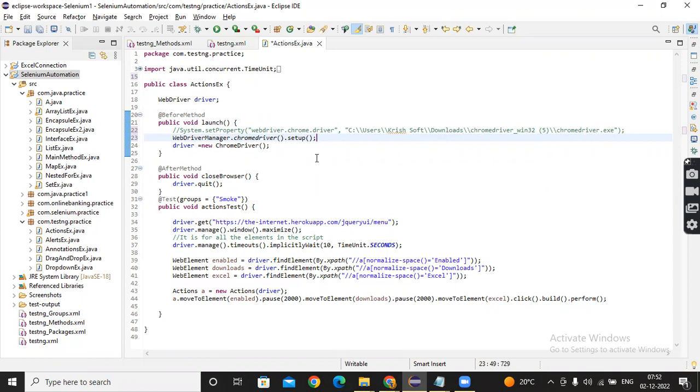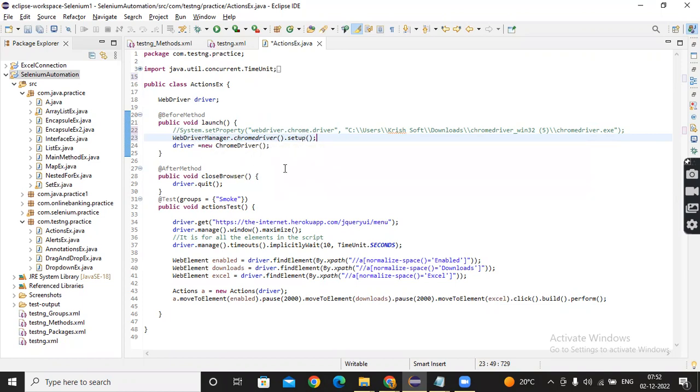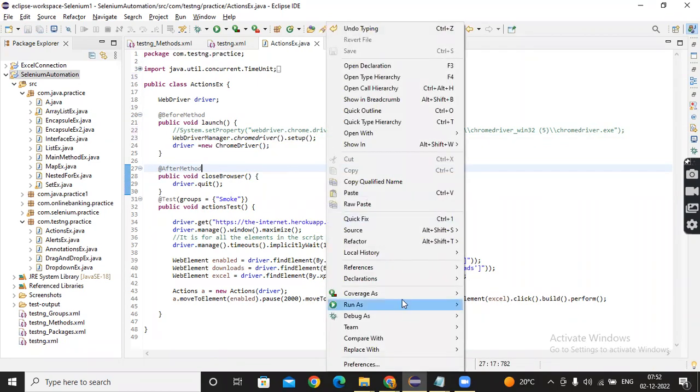If you want to work with Firefox driver, then WebDriverManager.firefoxdriver().setup(). You want to work with the Edge browser, so WebDriverManager.edgedriver().setup(). That's it. It is going to support us. Now the Chrome driver, let us see whether this test case is working or not.